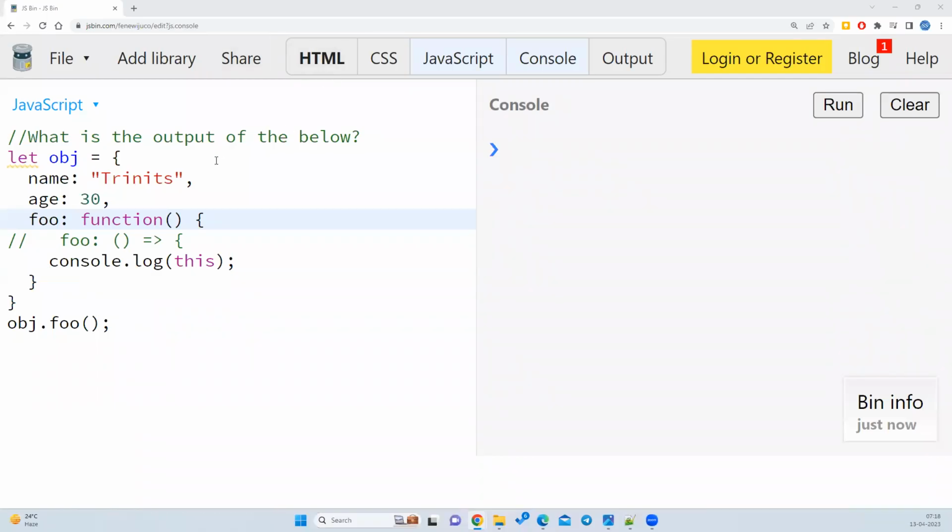What is the output of the below program here? This is a simple program. Here we have defined one object. Inside the object we have two properties, name and age, and we are writing one function. That function's name is foo, and it is a normal function.